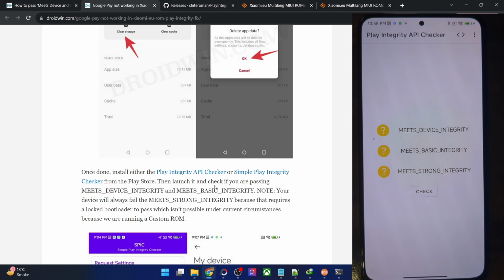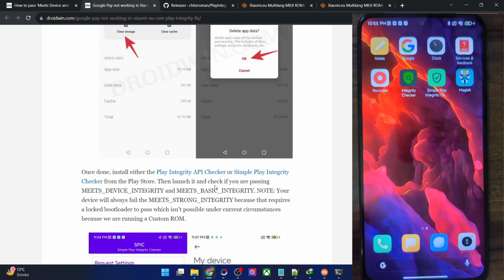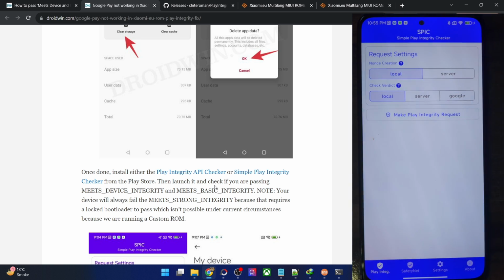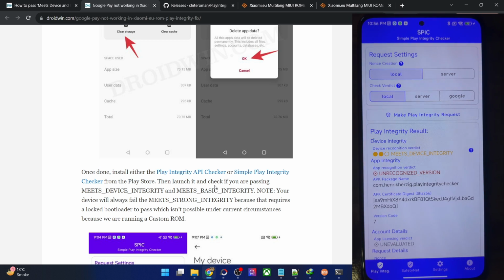You will now have to give it some time, around 10 to 15 minutes, or you could also use another app which is known as Simple Play Integrity. Launch this app and just tap on Make Play Integrity. Let's verify the same, and as you could see, we are now getting meets device integrity. So this signifies we are passing the first two tests.